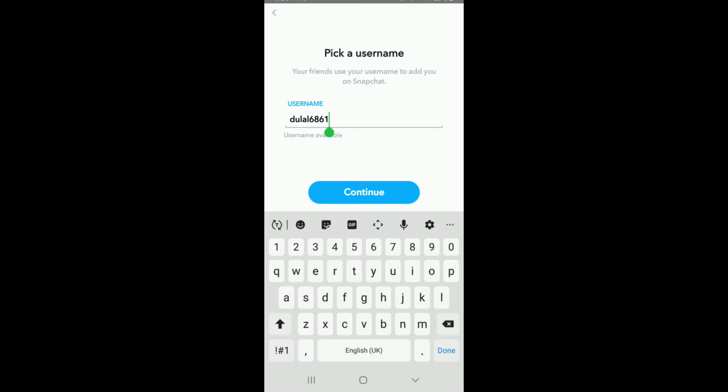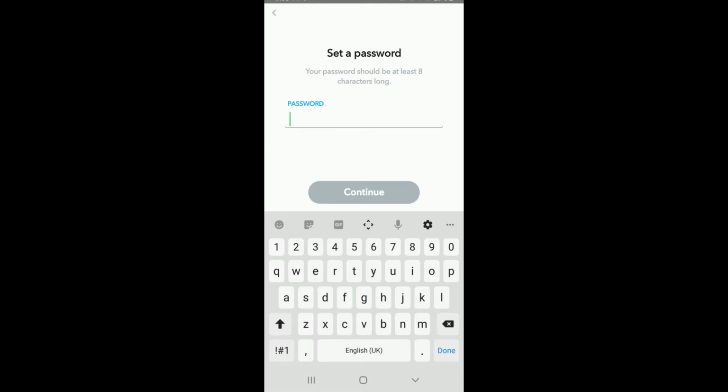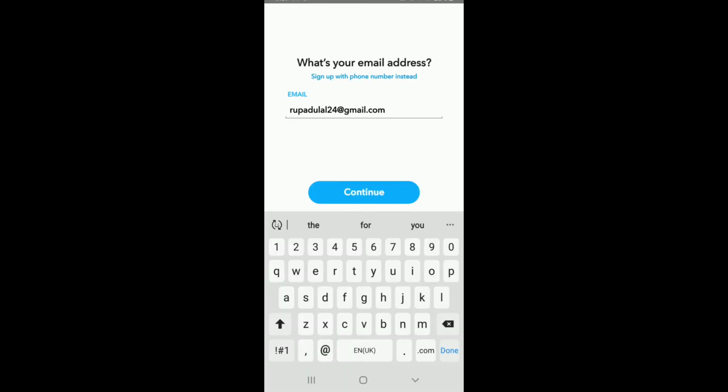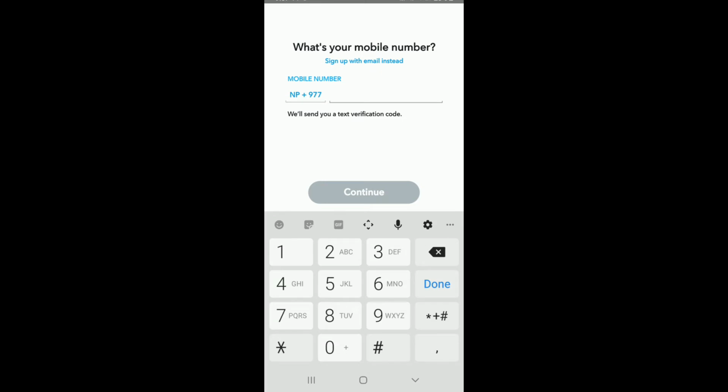Type in a username that you want to select. If you are happy with the username, simply tap on continue and enter a password for your account on the next page. Make sure your password is at least 8 characters long and tap on continue. Type in your email address, and if you want to sign up with phone number instead, then tap on sign up with phone number instead. Enter your phone number, and soon after you do that, you'll receive a text verification code, and just like that, you'll be able to sign up with your phone number.